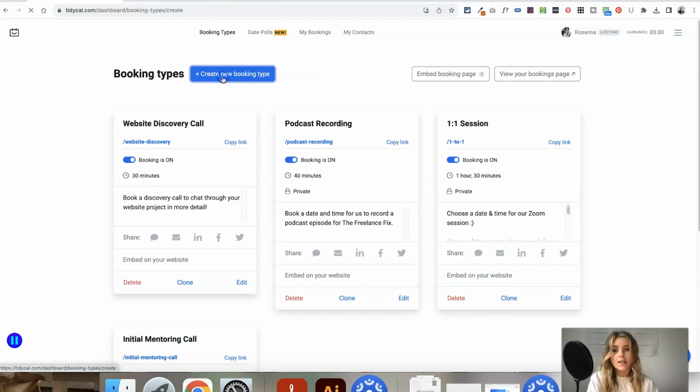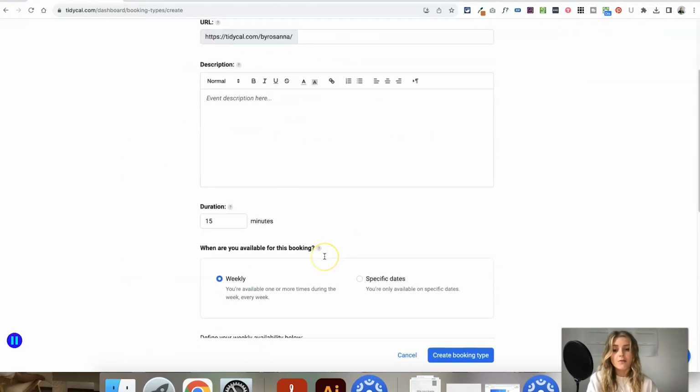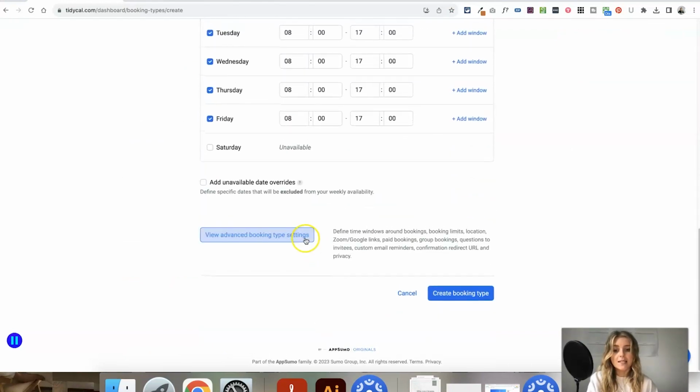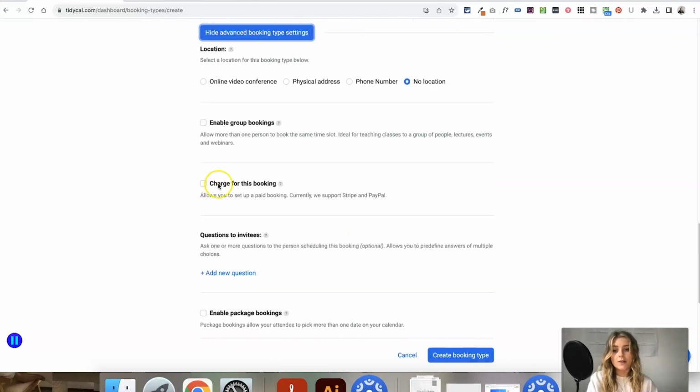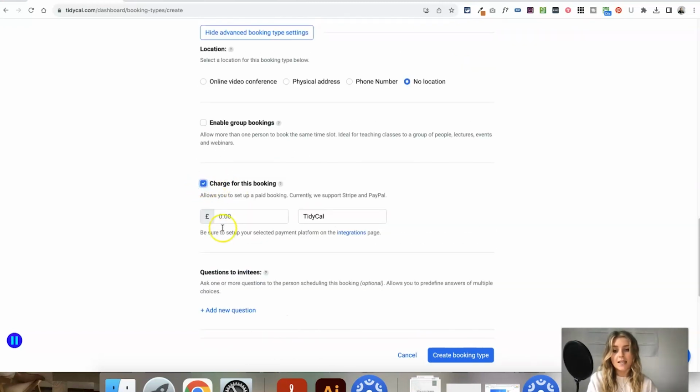All you need to do is click on create a booking type, fill in all the details and the availability, and then click on view advanced booking settings. And then go down to where it says charge for this booking. You want to tick it, set a price, and then you can set up where you want to actually receive this money from.